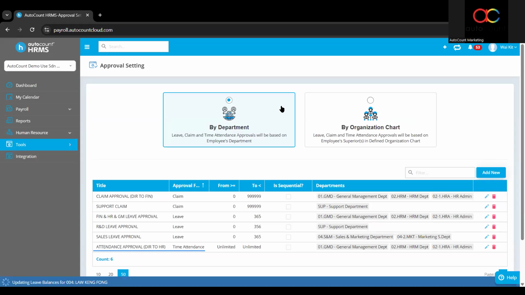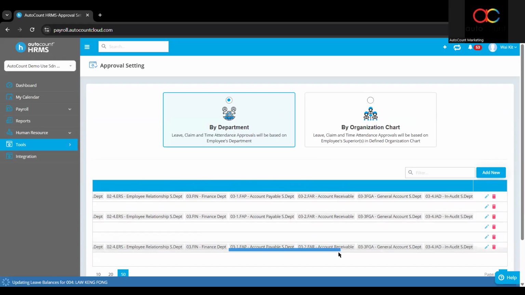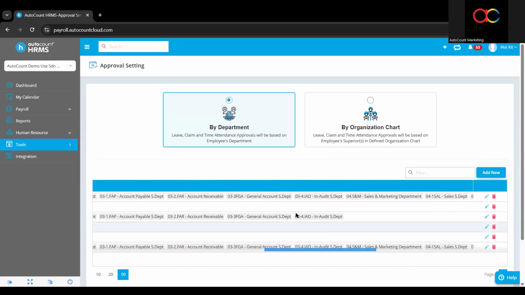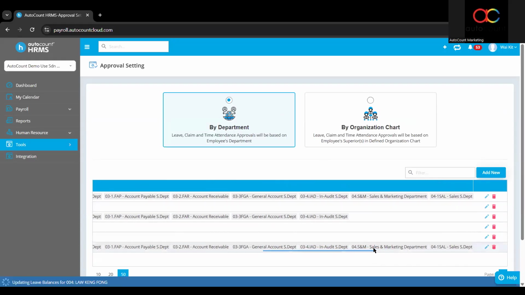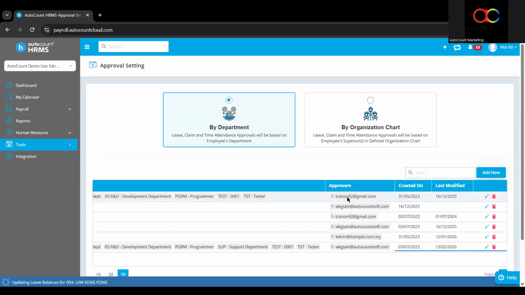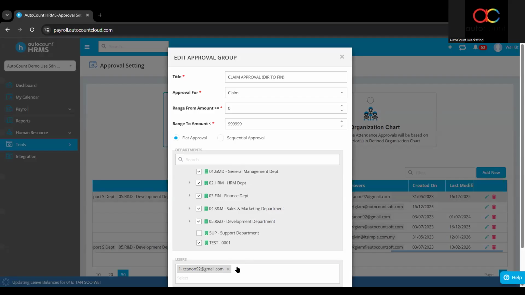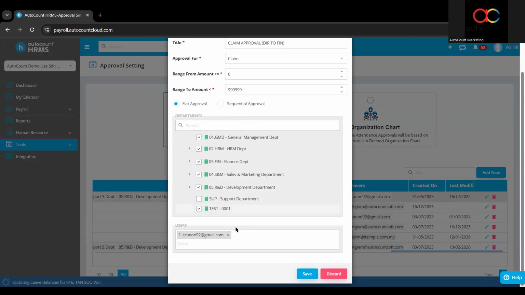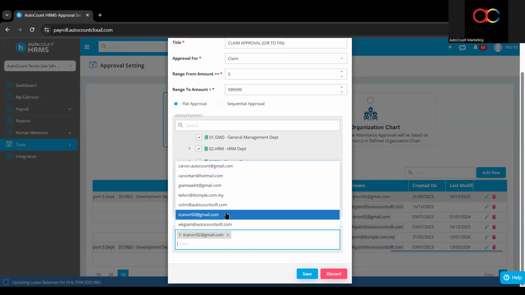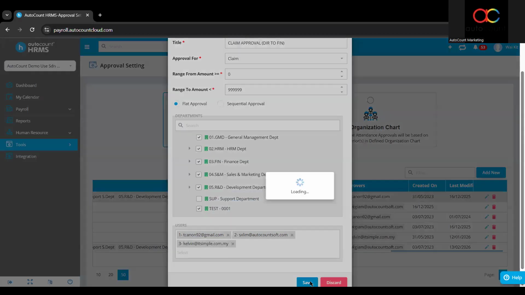By department means the entire department itself would be handled by one person. You can see I have multiple departments here, and the approver is under this email. All of these are, I wouldn't say customizable, but changeable. Everything here can be changed. You can add a few more approvers if you want, and just save.